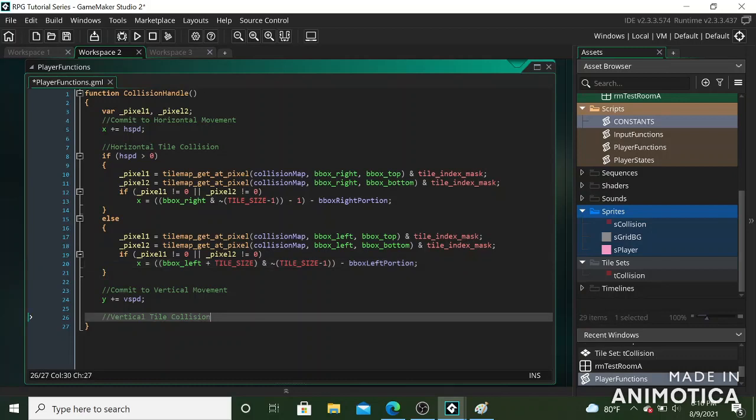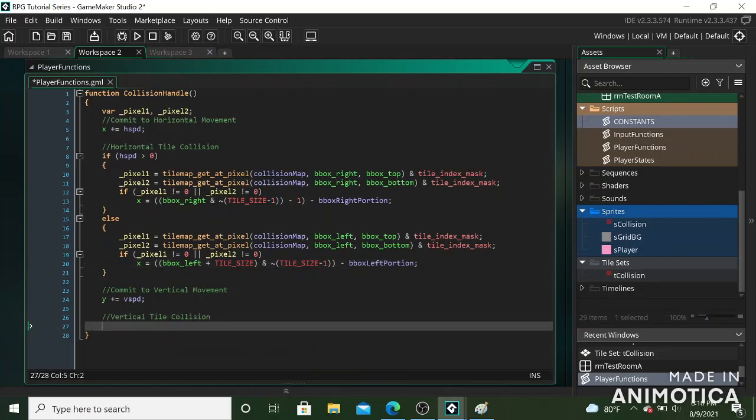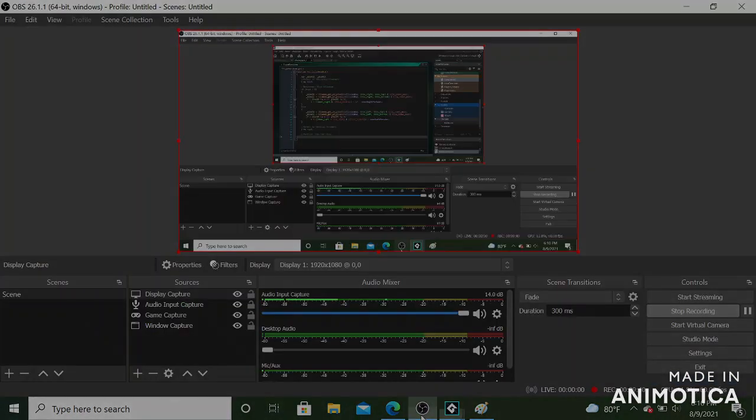But we're going to use the same thing for the vertical collision. So off screen I'm going to retype all of this just for up and down. So remember to keep your rights, lefts, tops, and bottoms in the correct spaces and change the X's to Y. And let's do this real quick.